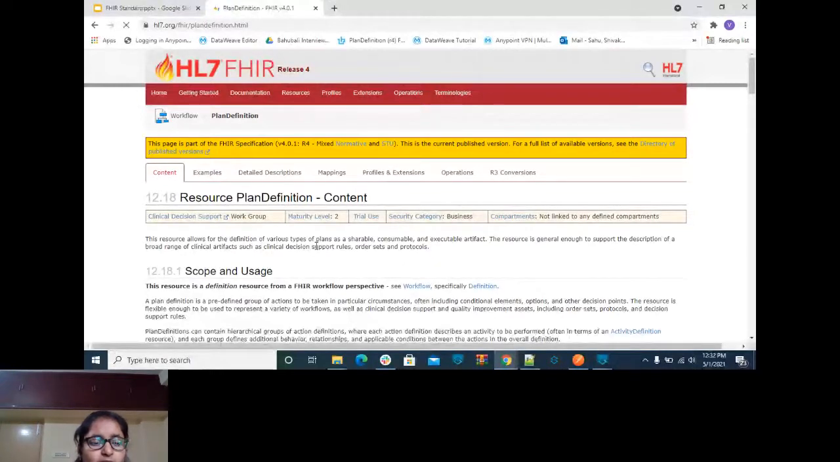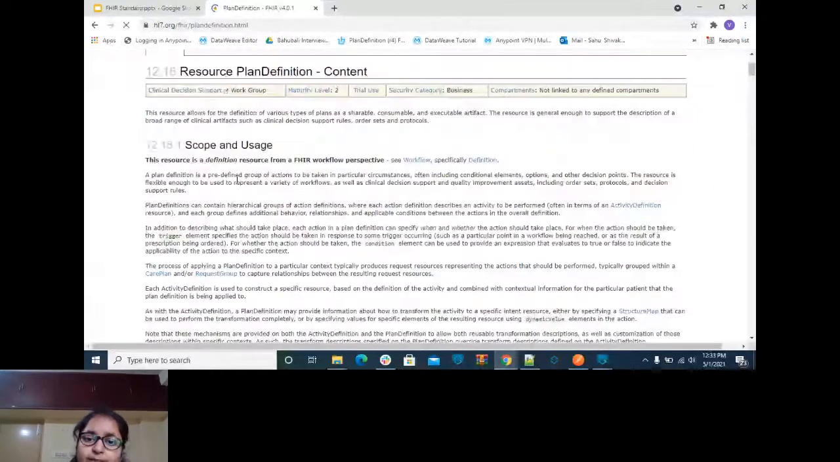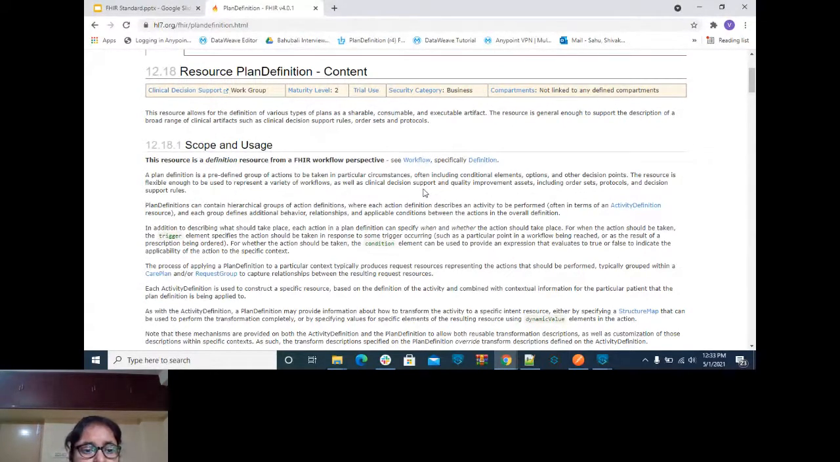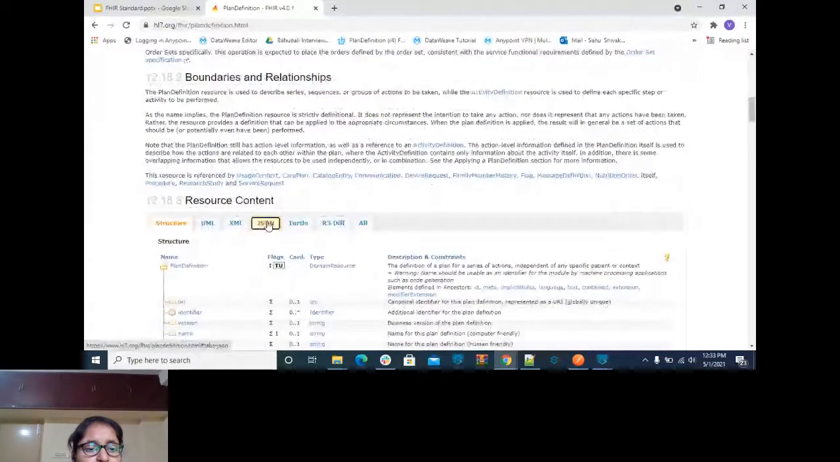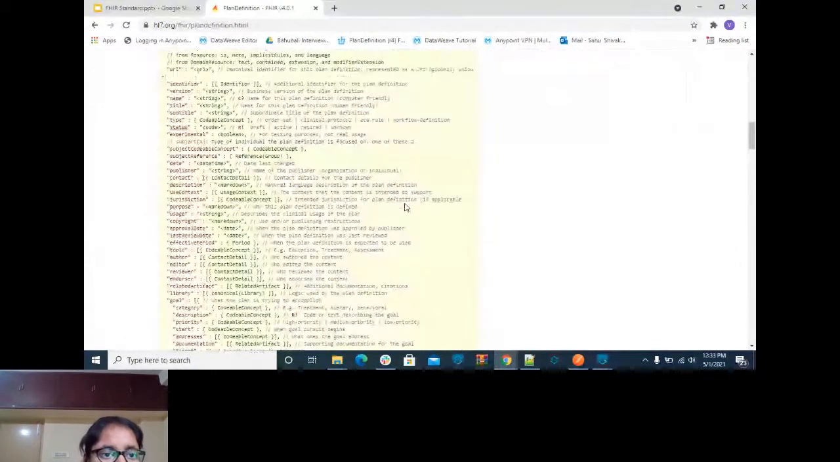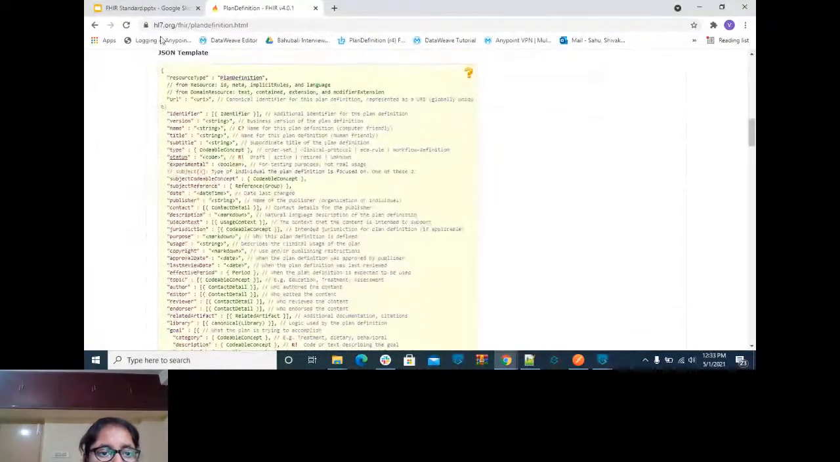So if we see it, what is the plan? As we discussed the plan definition, I just want to take this as an example. It is a predefined group of actions to be taken in particular circumstances, something like a group of activity definitions, as we discussed. If we see the JSON structure of it, this is how it looks.